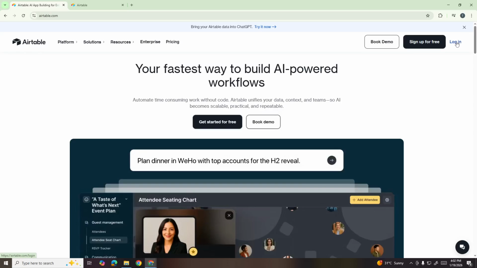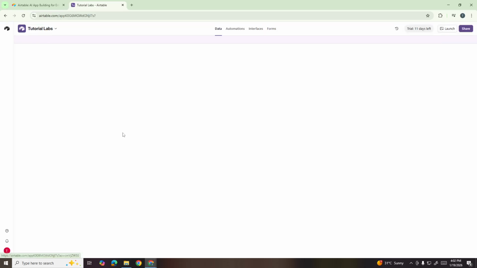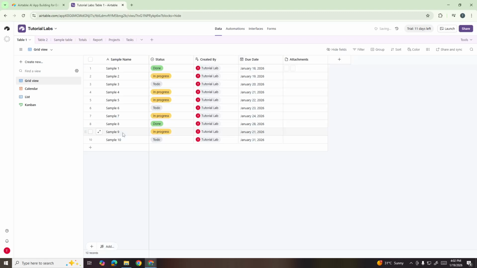Once you're on the home page, simply click on the data or base that you want to edit. This opens up the specific table where you'll be adding your subtasks. So make sure you're selecting the right one that contains the tasks you want to break down further.